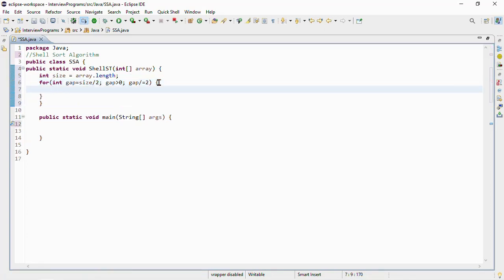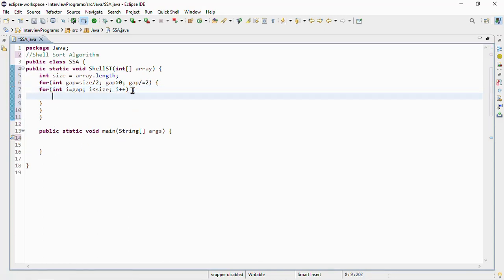For loop body. Let's take an inner for loop. For int i equal to gap, i is less than size, increment i. Incremented here. Okay. For loop body.